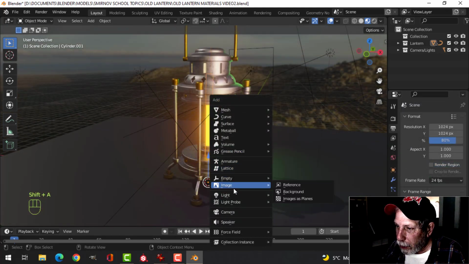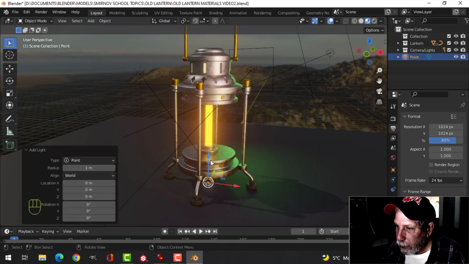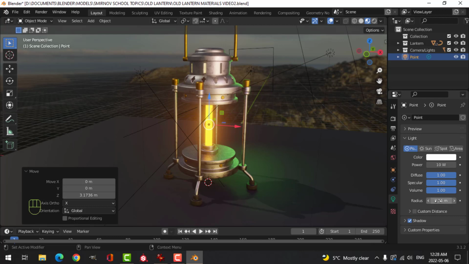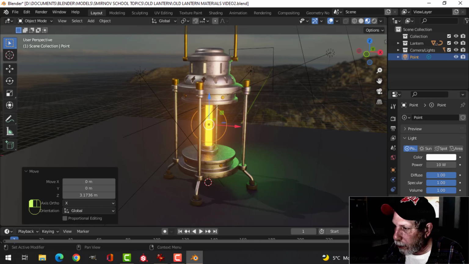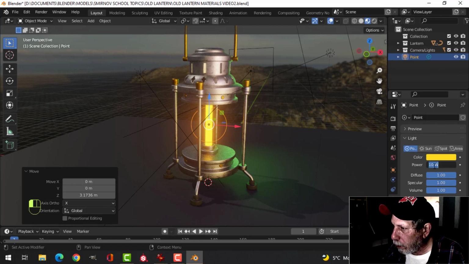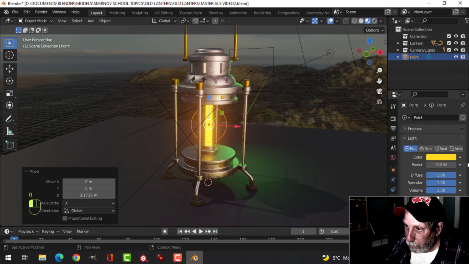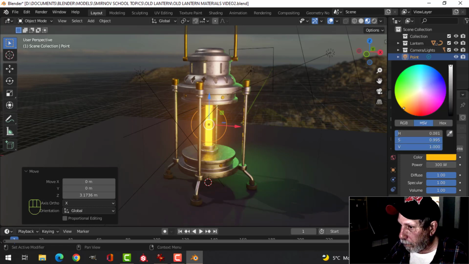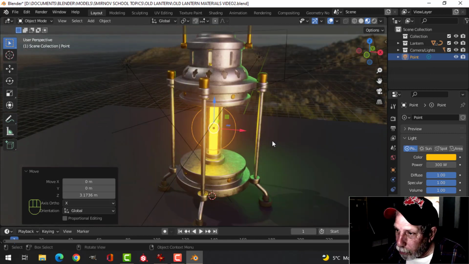Let's bring in a light, a point light, and pull it up. I'm going to increase the radius of that, change it to sort of a yellowish color, and give it a strength. Maybe that. So that'll help with our glow there.